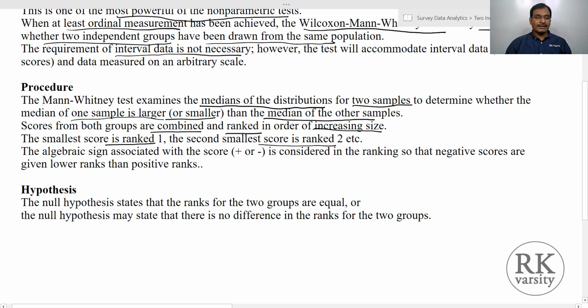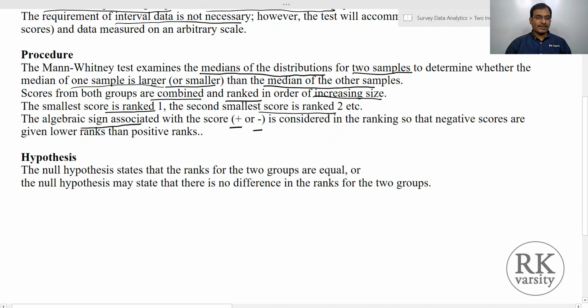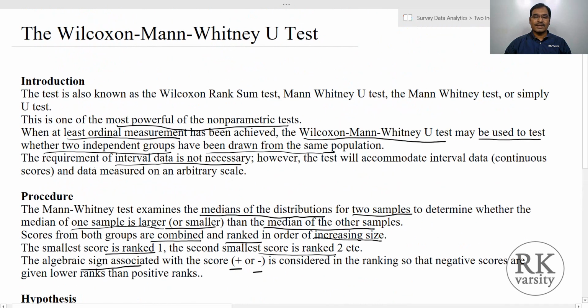While calculating these ranks, the Wilcoxon test considers the algebraic sign associated with the scores, that is positive as well as negative. In the sense, from a median, if it is less, then you have a negative score. If it is greater than the median value, then you have a positive score. The null hypothesis states that the ranks for the two groups are equal. Alternatively, the null hypothesis may state that there is no difference in the ranks for the two groups, and we can conclude that the samples are drawn from the same population.